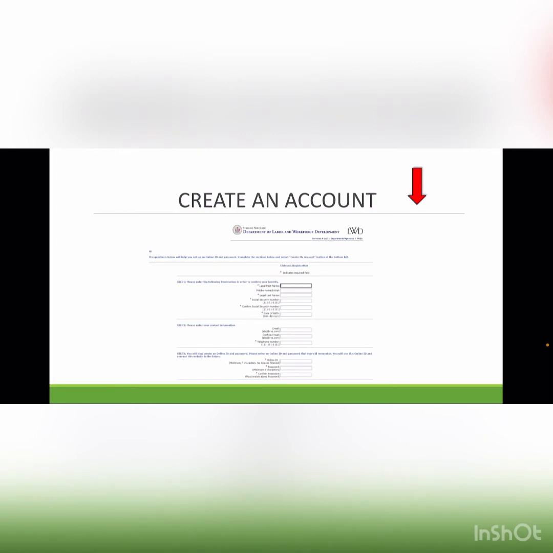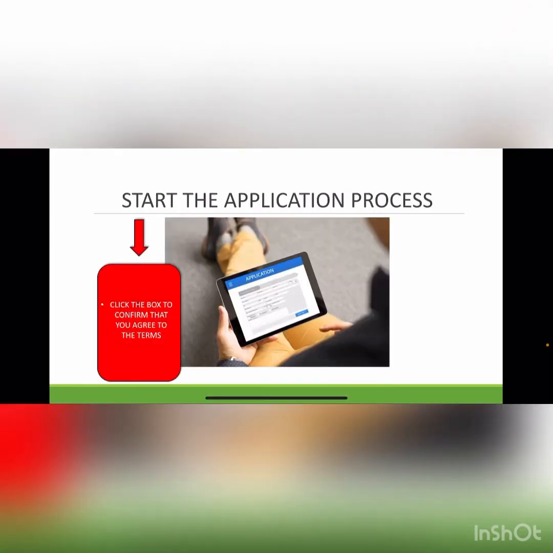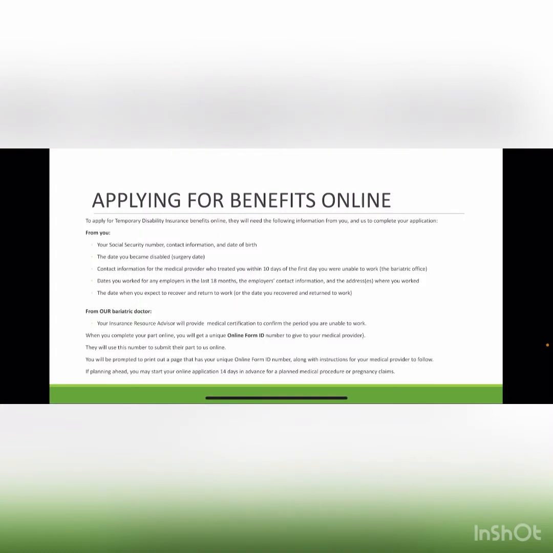It's going to ask you for your name, date of birth, social security number, your email address, your phone number, and you're going to create an online ID and password. Please write that down because you're going to have to use that to certify your part, and you're also going to look up your account information after we certify your disability. You're going to click on the box and you're going to confirm and agree to all the terms of the state of New Jersey.